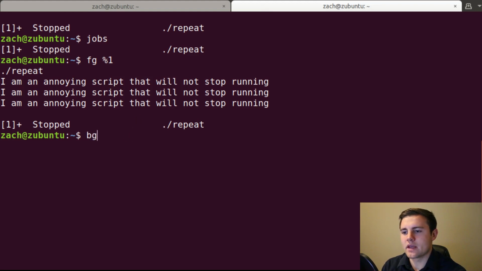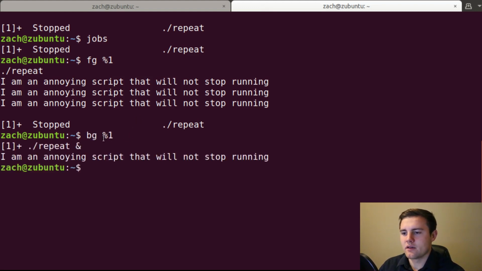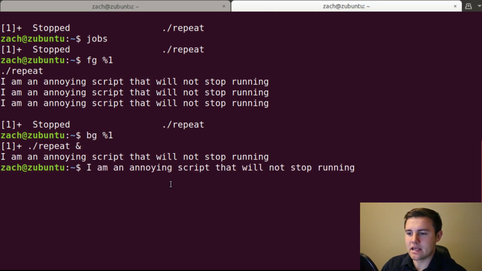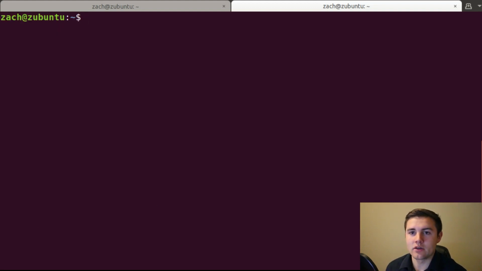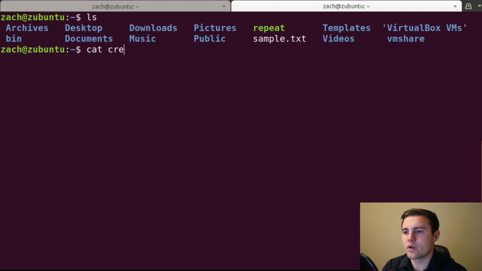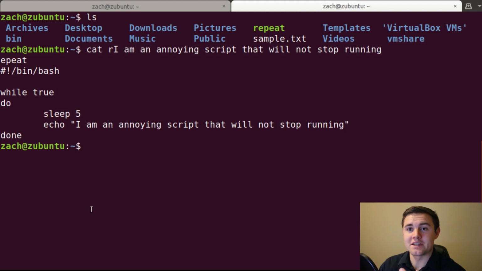So let's come back, give it another stop signal so that we can have it stopped again. And this time we can just run it in the background. So bg %1, and you're going to see that this is going to keep printing to the terminal, but this time we have it running in the background, and we have complete control of the terminal to do whatever we would like to do. But of course, it's going to continue to print out to the terminal.